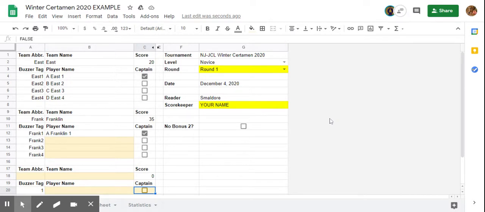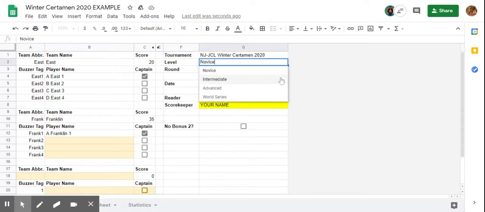This year, we have a very fancy score sheet, but some of it will already be filled out for you. Anything that is not filled out will be highlighted in this light yellow, and that indicates that you should be able to fill in that cell. What will be filled in for you is the level. So, novice would be level 1. If you needed to change it to level 2, that would be intermediate, or upper level would be advanced.